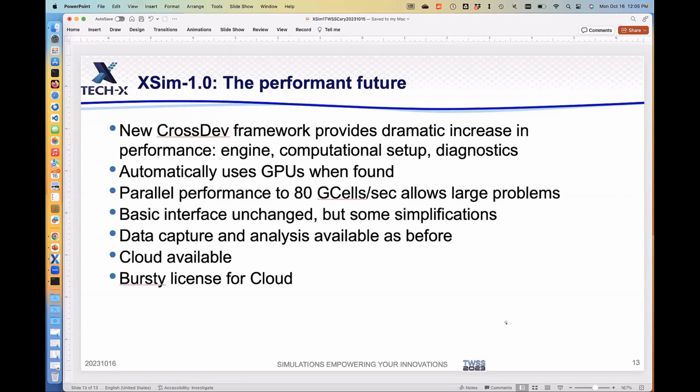The engine, computational setup, and all the diagnostics are much faster. It automatically uses GPUs when found and uses the best CPU configuration when it is found. And these performance increases are on top of all the other performance increases you heard today. Dan Murray was talking about how you can improve performance by doing this recursive domain decomposition, where you concentrate your calculation where the particles are. By the way, we don't have particles in this framework yet, but when we do get particles in, these performance increases will be on top of all those other increases.